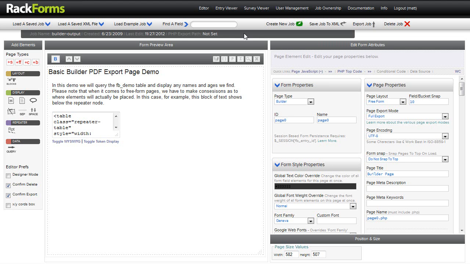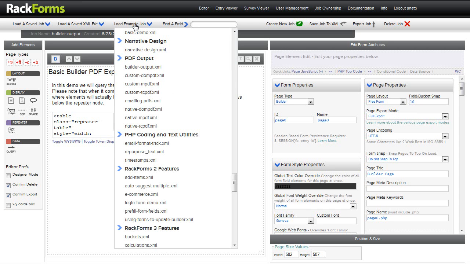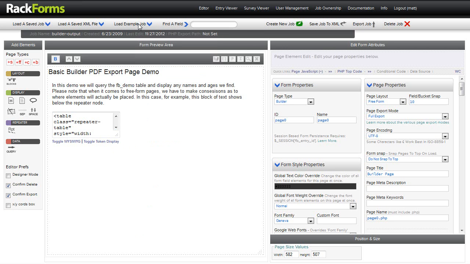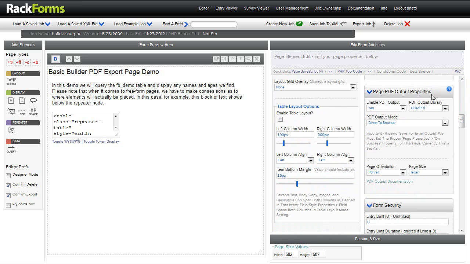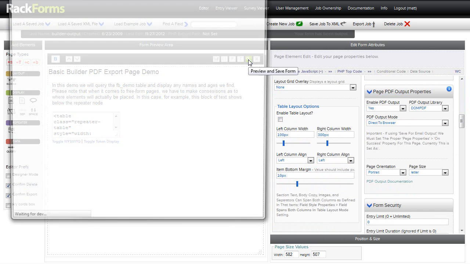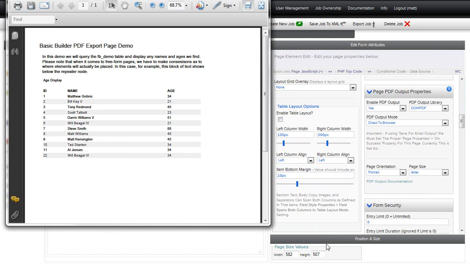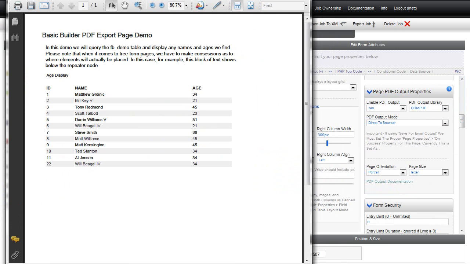Now, when it comes to testing, though, we actually start diving into how we generate PDFs in RackForms, which is hopefully pretty simple. So in this case, I've gone to Load Example Job, and I've selected the Builder Output job. And I'm just going to click its header right here, and then under the Properties area here, I'm going to scroll down to Page PDF Output Properties. Under Enable PDF Output, I'm just going to select Yes, and then without changing anything else, we get this right here, right? So a PDF of this job.